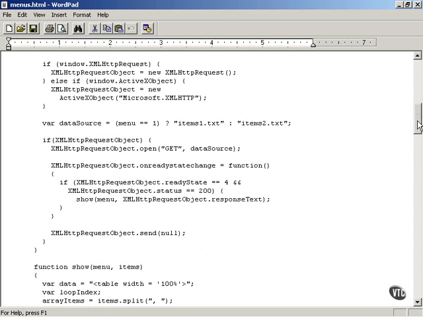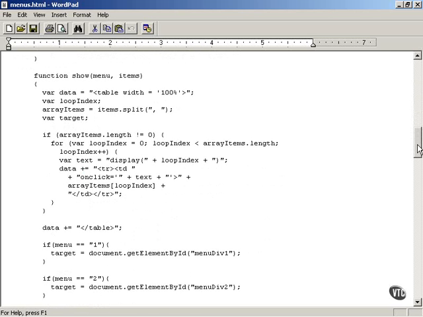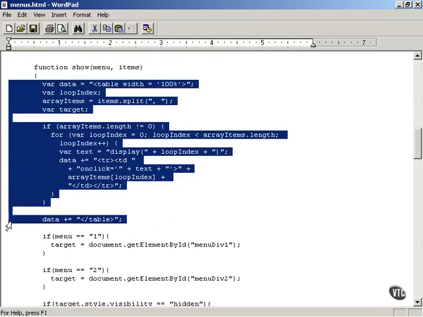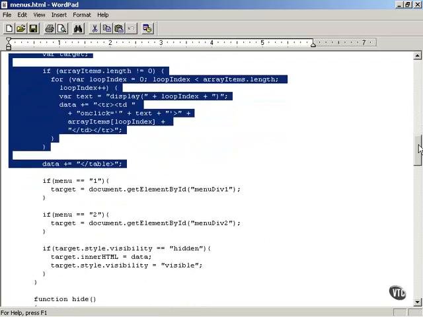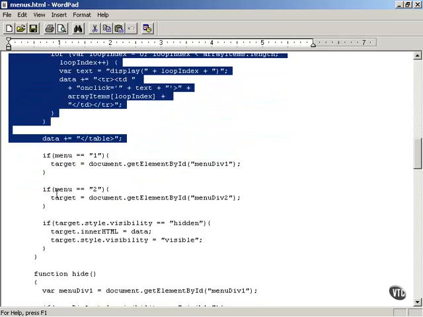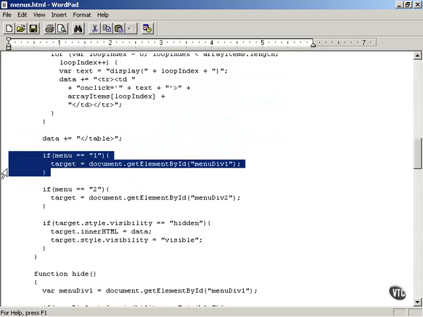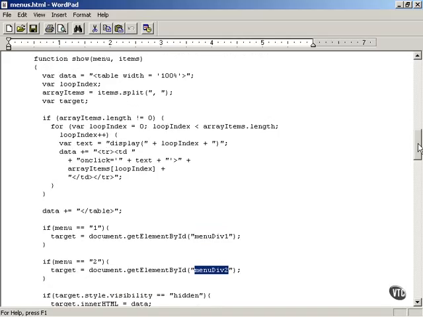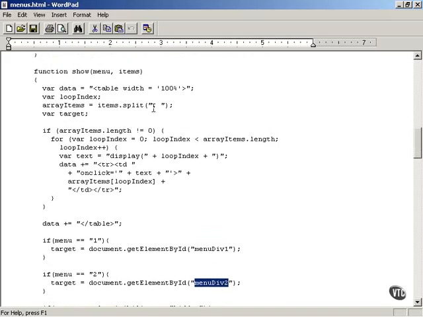Then when it's time to show the div elements in the show function, in this case the data is downloaded from the server and put together into an HTML table. It's assembled, and the table is inserted into the correct div element, as you see here. If menu equals 1, then target equals menu div 1. If menu equals 2, then you're going to put the HTML table into div 2, and the menu number is passed to the show function like that.